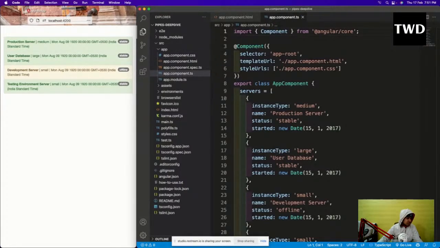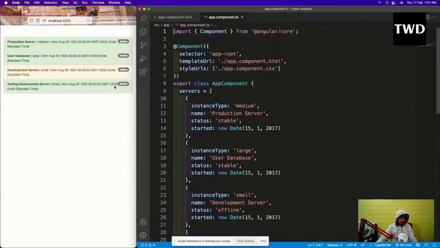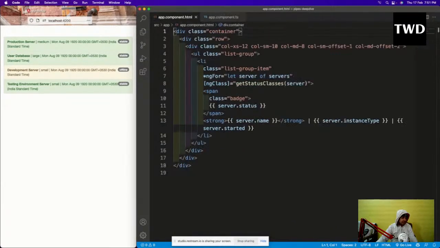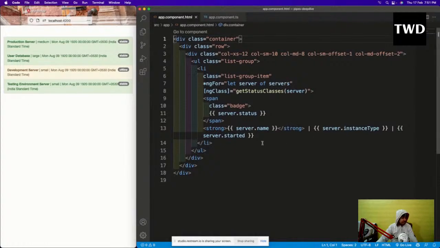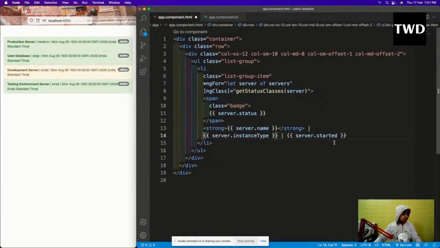Okay, so what are pipes? Pipes are used to change the HTML template. Pipes by definition transform the output in a template. So we always have these pipes in the template. First we'll use some inbuilt pipes to transform the data, and it is like this. Let me take it to the next line so that it is easily viewable.